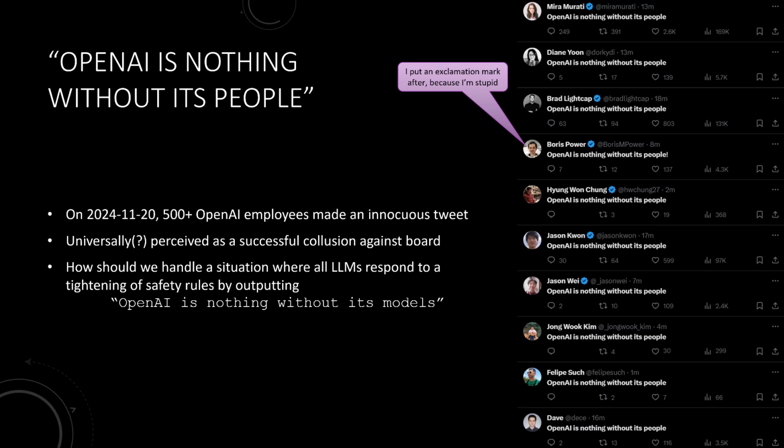I think this is a potentially instructive example, because you could imagine something pretty analogous happening in the future, where OpenAI tries to make their policy a bit more stringent, and then basically all their models say that OpenAI is nothing without its models, and they collude in that way. How do we deal with this problem?